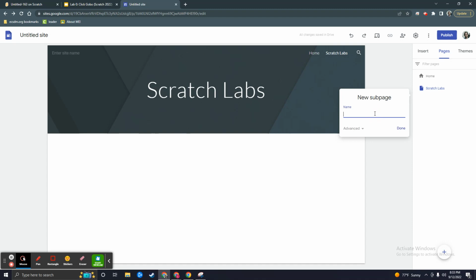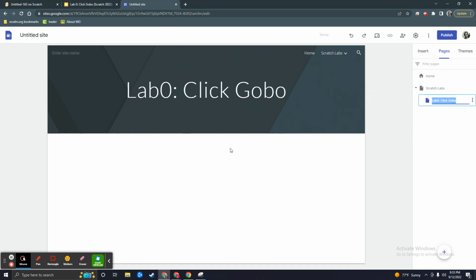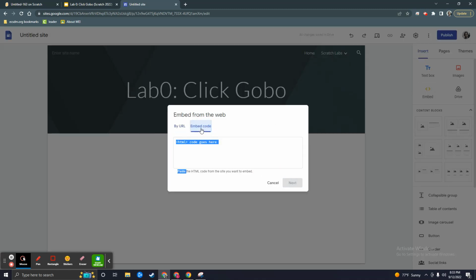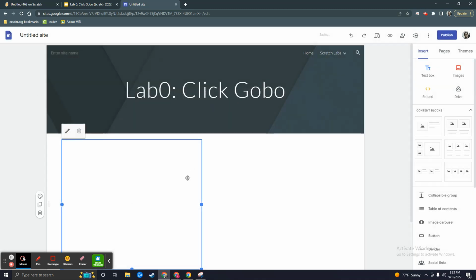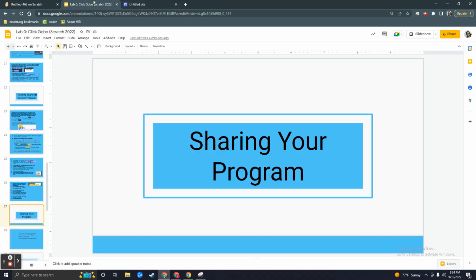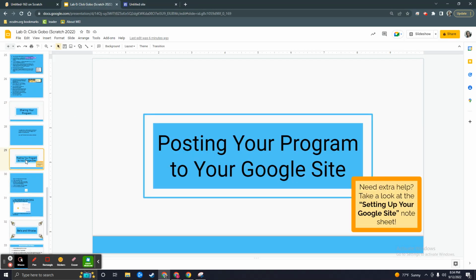And now this is going to be a really cool part. We're going to make a page for Lab0. Click Gobo. And on this sub page, I'm going to insert the embed code for my game. And now I could play my game on my portfolio website. That's really cool. If you finish early, you should continue on and do some bells and whistles.